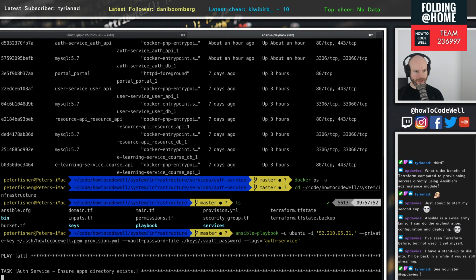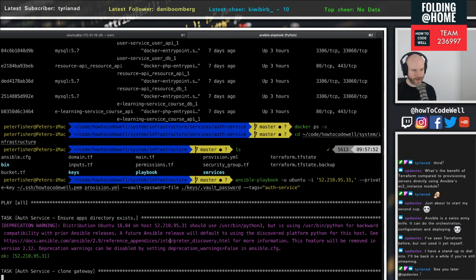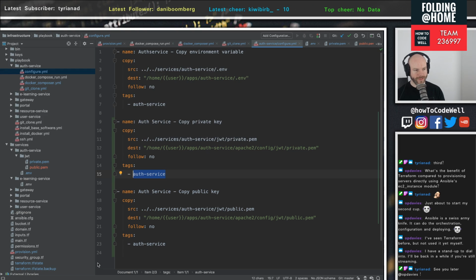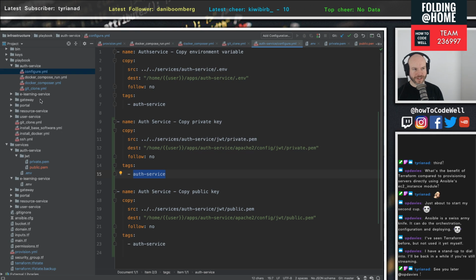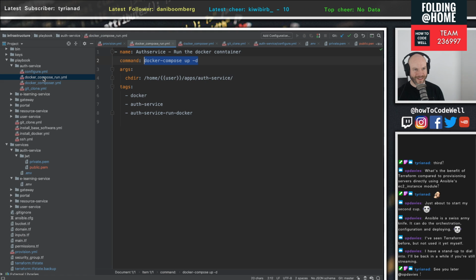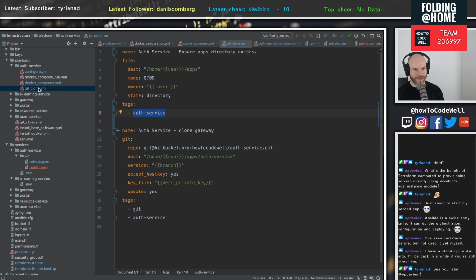So ensuring the apps directory exists. So this is running the first one. Okay, it's now doing the auth. Why is it saying clone gateway? Unless I've called this copying environment, auth service clone gateway. Have I just labeled this wrong? Git clone. Yeah, clone gateway. This should be clone auth service. Silly me.